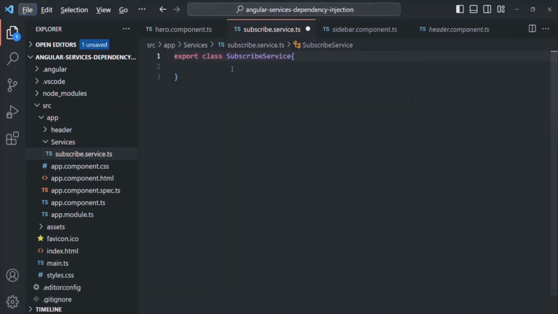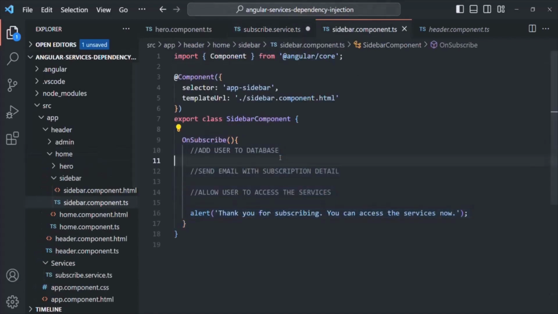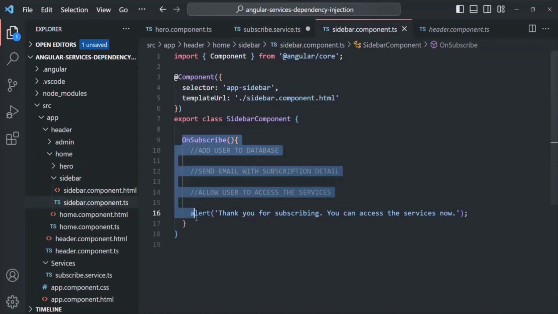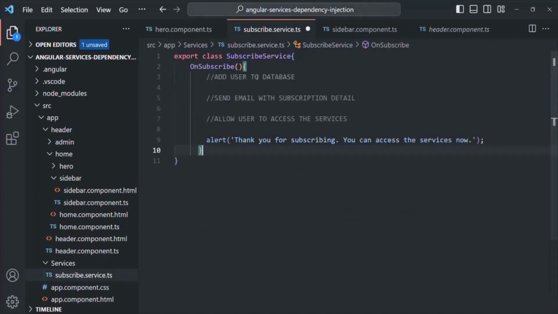Now, when we create a component, we decorate it with @Component decorator. When we create a directive, we decorate it with @Directive decorator. But in case of a service class, we do not decorate it with any decorator. A service class is just a simple TypeScript class. And inside this class, we can write all those logics which we might reuse in our Angular application. For example, this subscribe logic. So let me go ahead and copy this logic from here and I will write this logic inside the SubscribeService class. Okay.